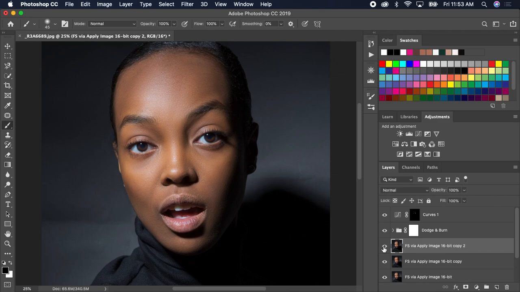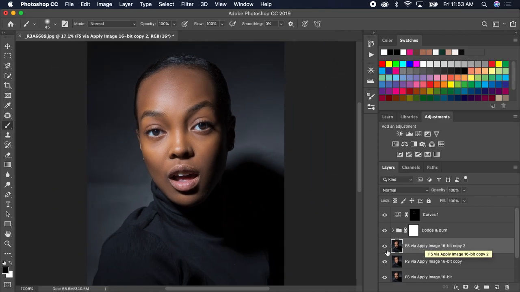Before, after. Let me go back out. Before, that's after. That's before. After. Before. I'll leave it probably about right there. So we're gonna bring the opacity down. We'll leave it about right there. Cool. Now I'm pretty good.